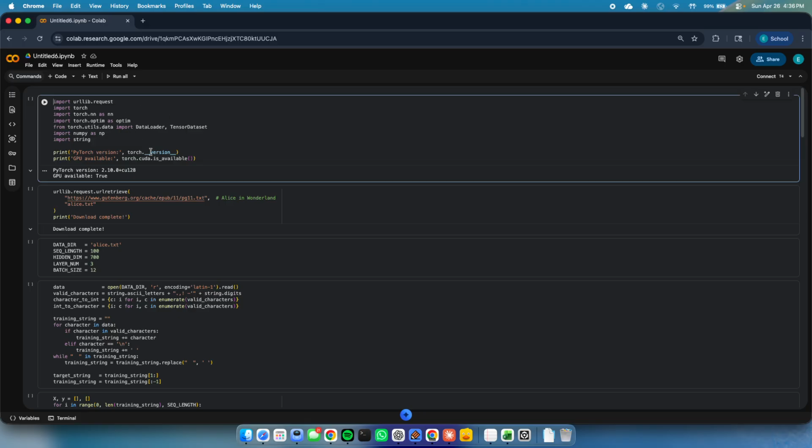First, I import all of the libraries I need. The most important ones are PyTorch and NumPy. PyTorch is our deep learning library, and NumPy is for math operations.